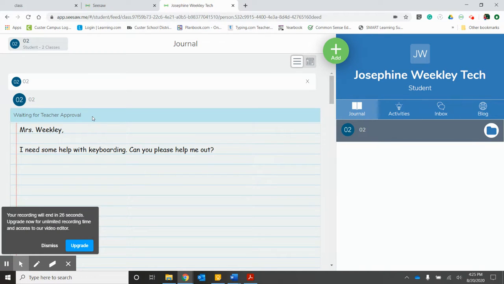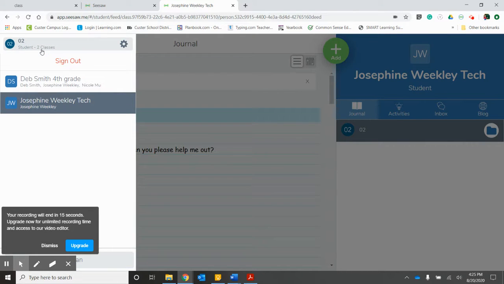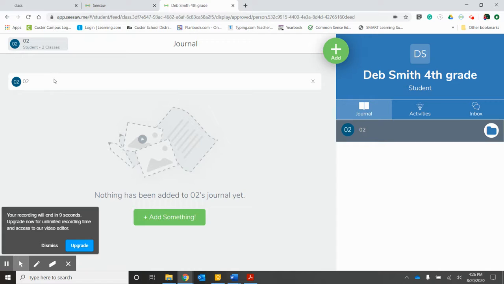I think that is the basics of what I wanted to talk about. The only other thing I have is some of your students will be in more than one class. And to get to that class, all they have to do is click right here on their name, and it shows how many classes they're in. And they can toggle back and forth between their different teachers. And the setup is exactly the same for every teacher, with the exception of that blog button. As you can see, Mrs. Smith does not have the blog.